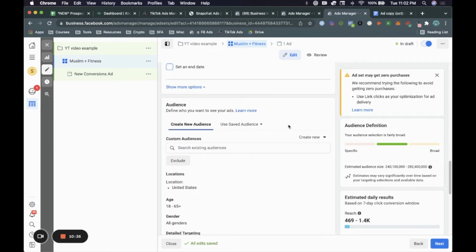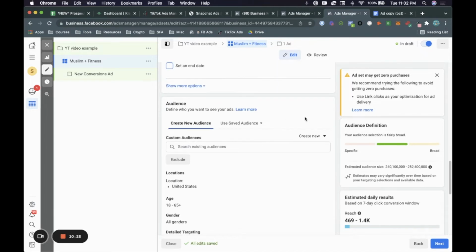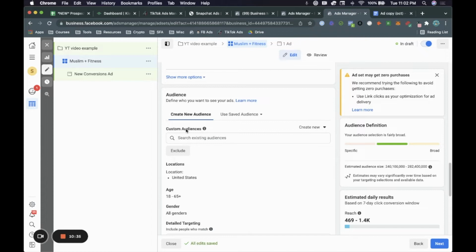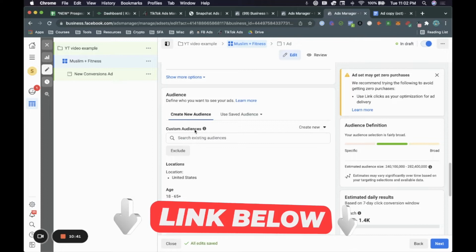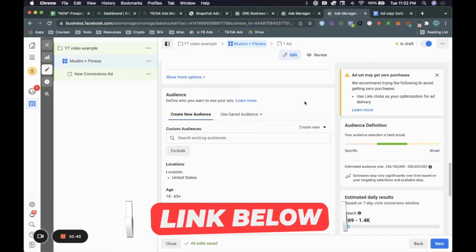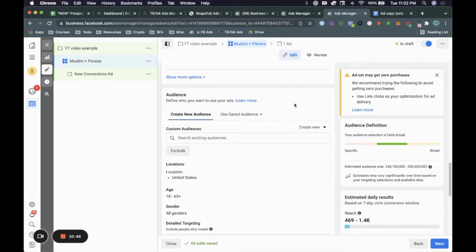Now we get to the audience level, and this is essentially where you can go ahead and tell Facebook, this is who I want my ad to show in front of. So as you can see here, we have custom audience. If you have created custom audiences in the past, again, if you want to know how to do that, make sure you watch the video in the description. It'll show you in depth how to create all types of custom audiences as well as lookalike audiences.